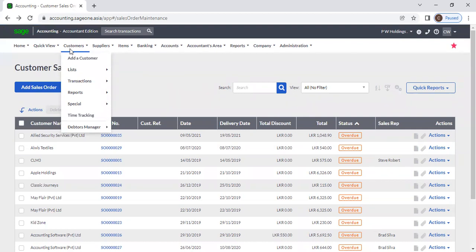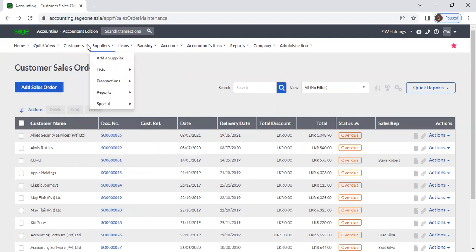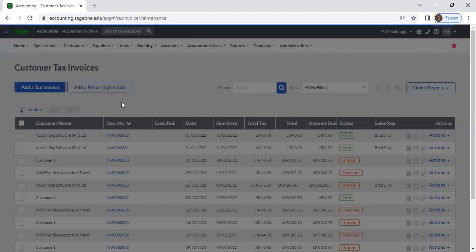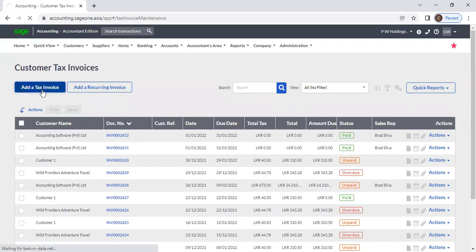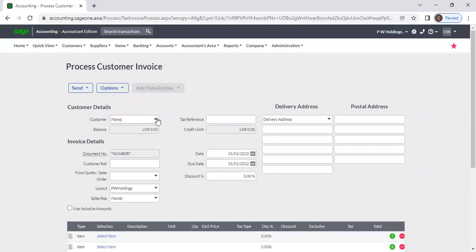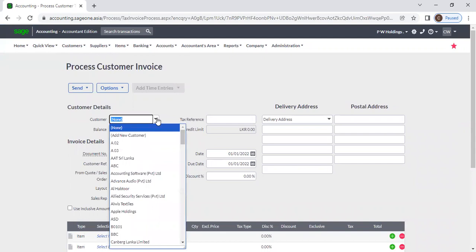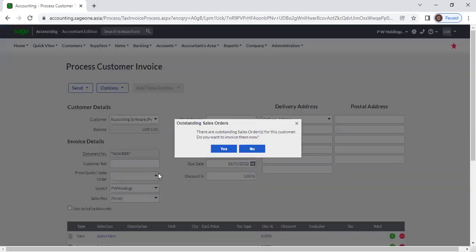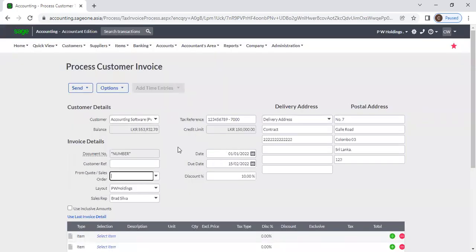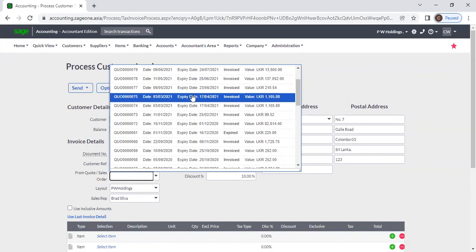And also, when you are entering customer invoices and click add a tax invoice, after you select the customer, if that customer has any pending quotations or sales orders, the system will pop up a message: there are outstanding sales orders for this customer. Do you want to invoice them now? If you want to convert that quotation or sales order, you can click yes and select the quotations or sales orders.